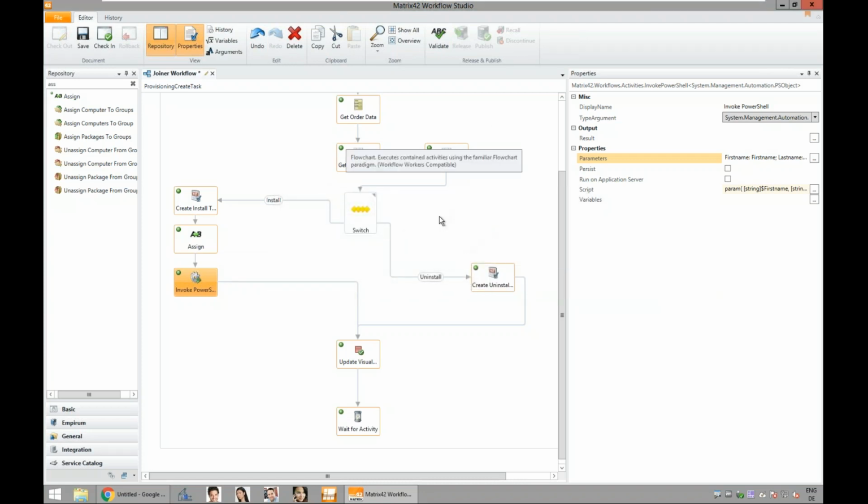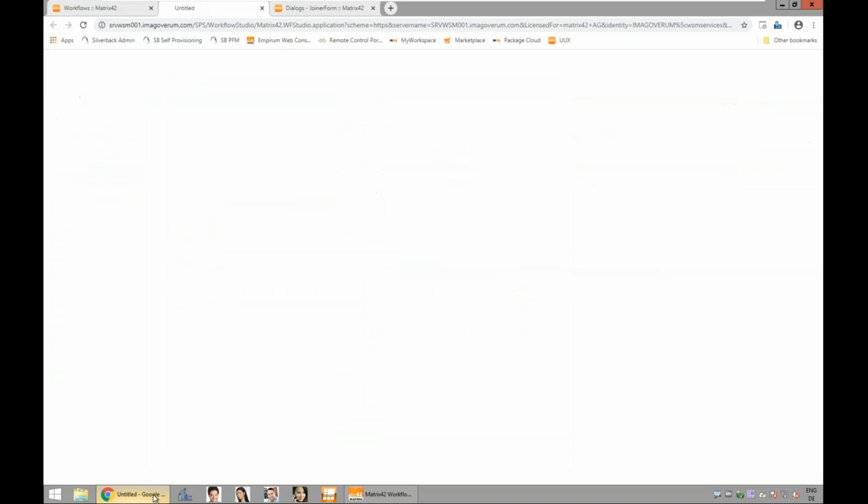Workflow looks good. No red dots here, so everything is okay. So I can click on save, check in, and do a release and publish of the workflow.